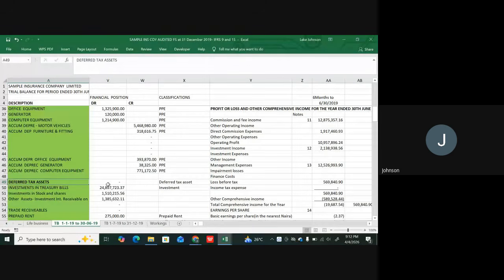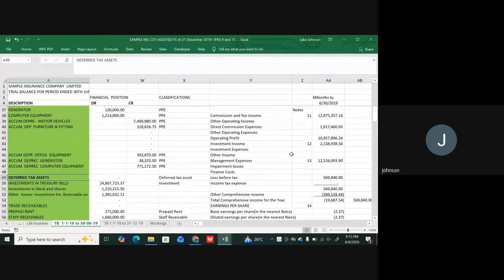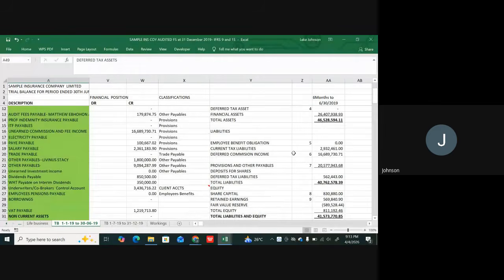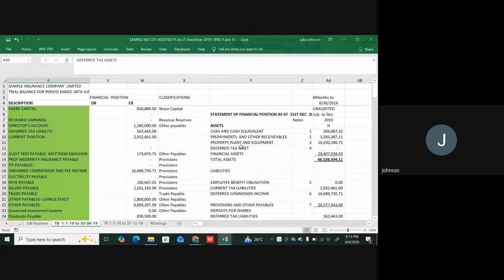Anyways, if you want more on this, that is IAS 12, okay? That's the information that relates to IAS 12. So that is what deferred tax assets and deferred tax liability is about.